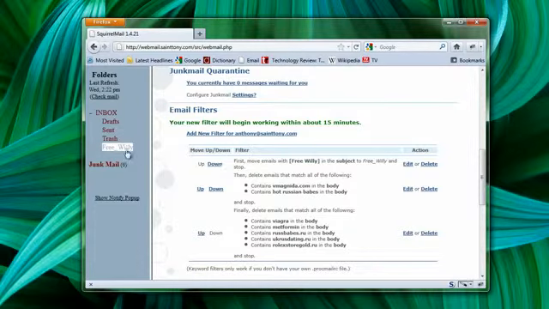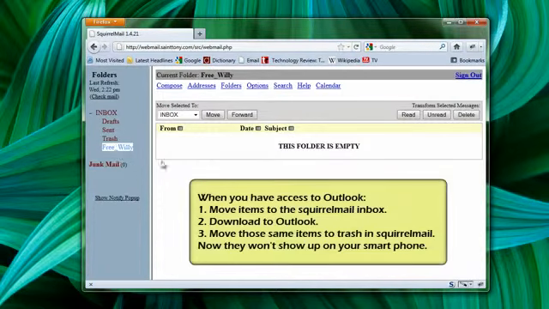It's a good thing to remember, though, that once they're in that folder, they're no longer available for download to Outlook or to your smartphone. So what you'll need to do is select all of the items that are in the Free Willy folder and move them back to the inbox. Once they're back in the inbox, you'll be able to download them to Outlook or your smartphone. I would suggest just downloading them to Outlook, and then that way you don't have to deal with them being downloaded to your smartphone.